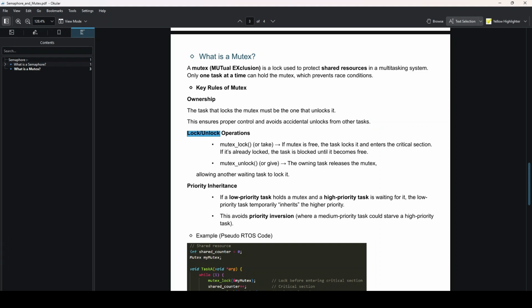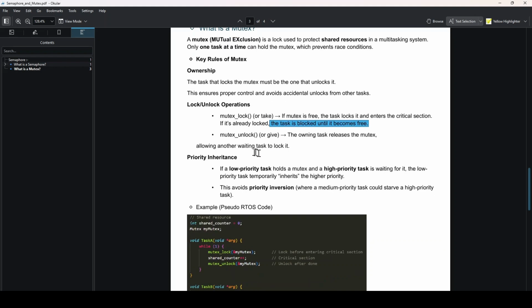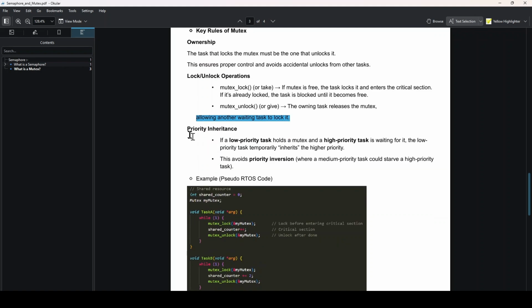Now, let's look at the lock and unlock operations. When locking, if the mutex is free, the task locks it and enters its critical section. If it's already locked, the task will be blocked until the mutex becomes available. When unlocking, the owning task releases the mutex, allowing another waiting task to acquire it.